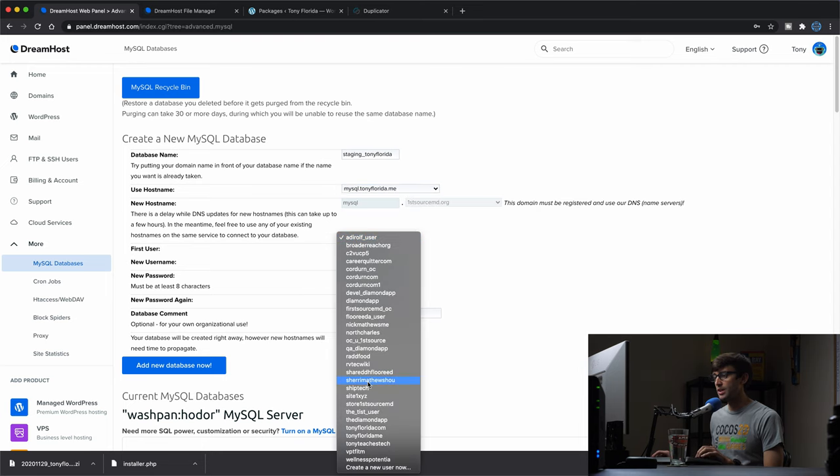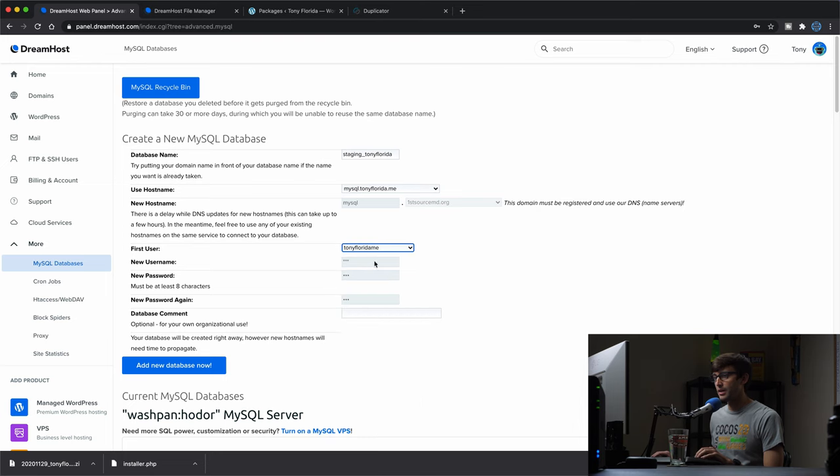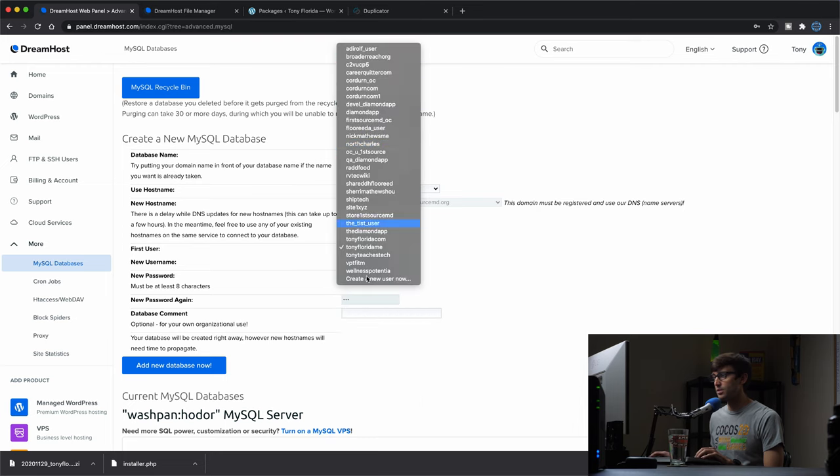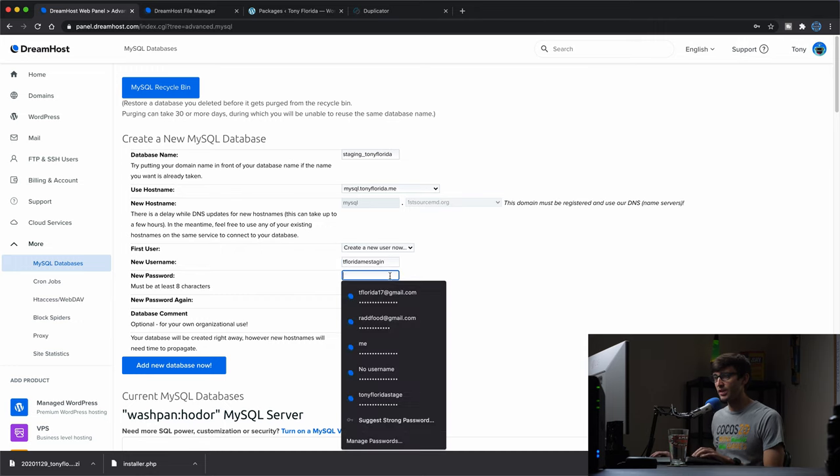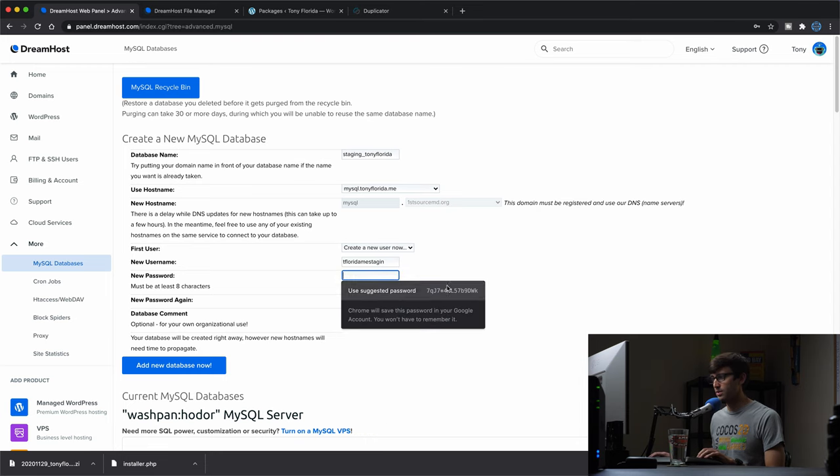And then the user can be tonyflorida.me. And then actually let's make a new user because I'm not sure what the password is for that. So we'll create a new user. We'll just call it tflorida.me staging. That's fine. And then the password, I'll suggest a strong password, and copy that onto my clipboard.